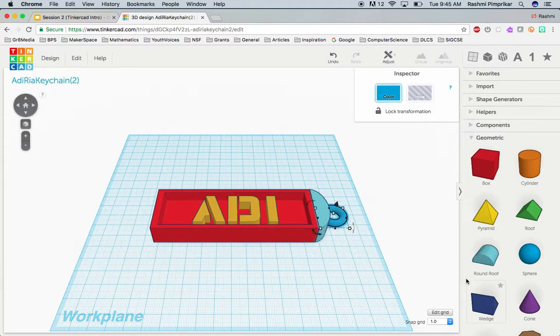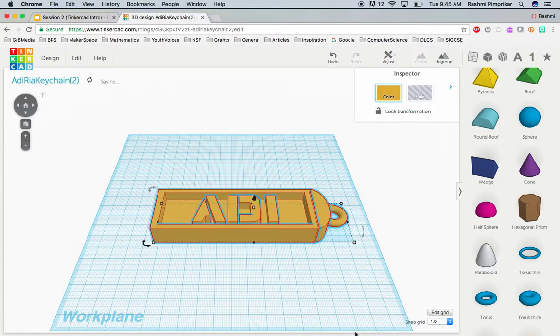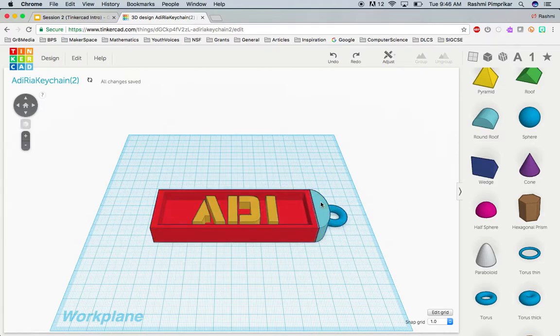There's this structure that I brought in from the torus. You could bring that in and attach it, so that forms your keyring structure. If you want a thin torus, you can do that as well. Just make sure that you group this, and then of course you can choose the colors that you want. For me, the colors are green, yellow, and blue, but you can choose as you want. So that's one keychain structure.